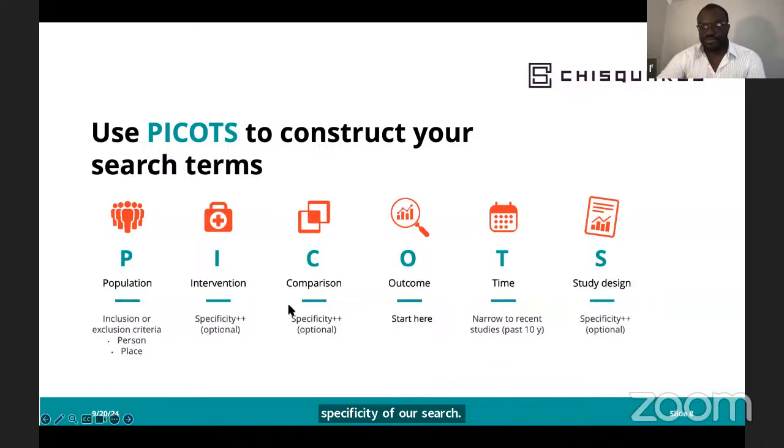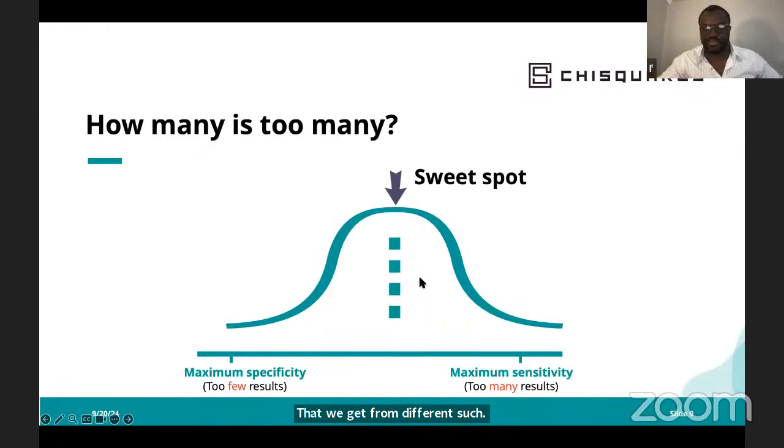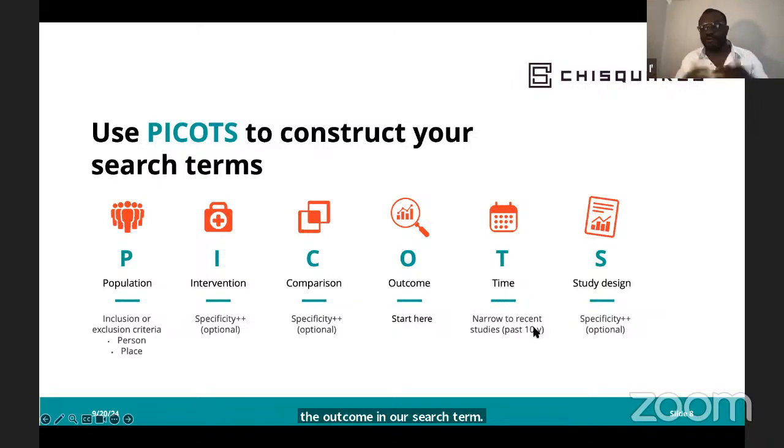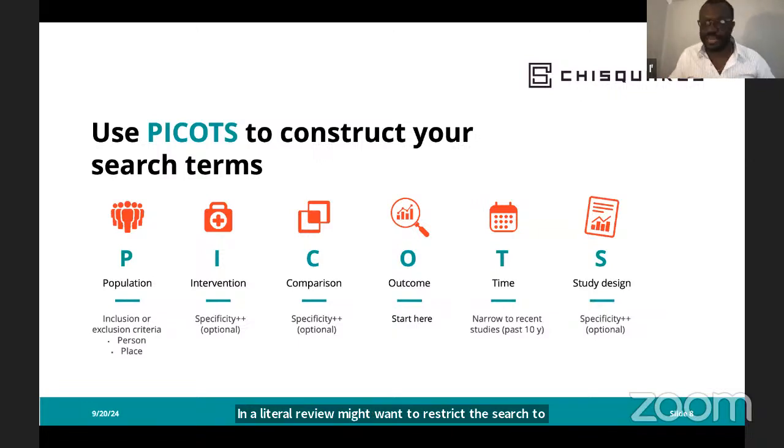The comparison also, for that same purpose, for our search term, we can try different search terms and see the kind of specificity that we get from different search terms. O is the outcome, which we're going to look at in case studies on how we can create search terms, but we definitely want to include the outcome in our search term. T is the time period. In a literature review, we might want to restrict the search to recent studies, because science is very rapidly evolving. Science is dynamic, and so we want to capture contemporary evidence.